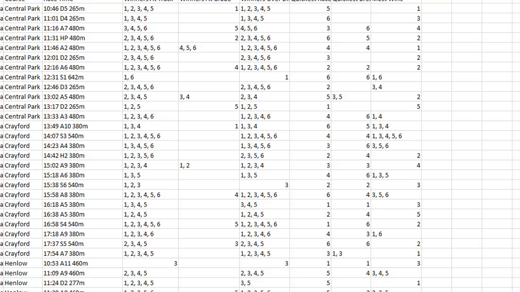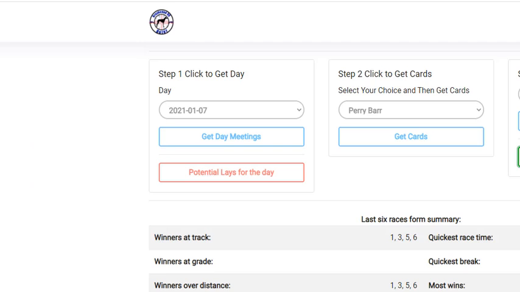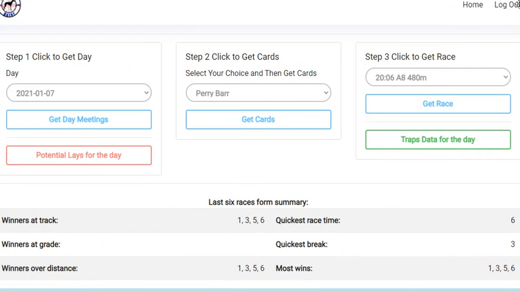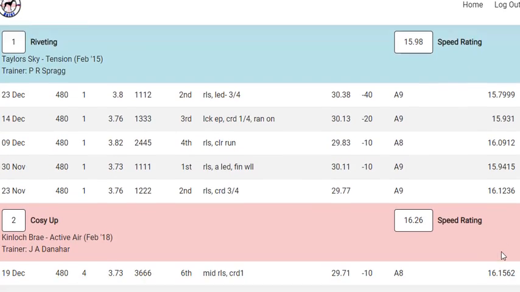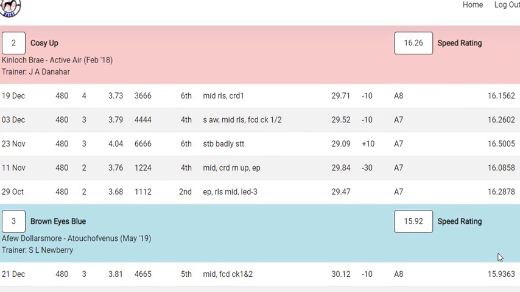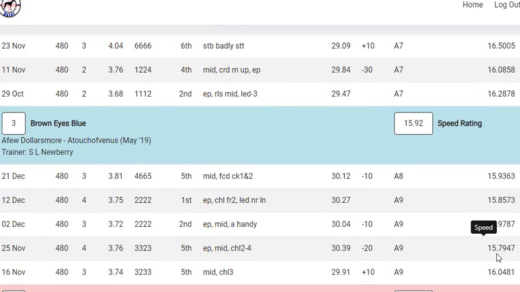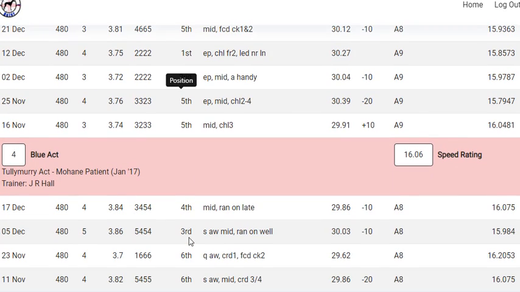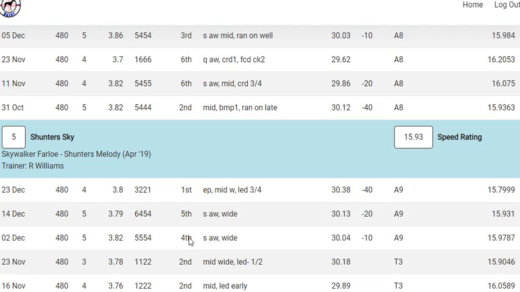What I suggest you do is that you bookmark the site of the software so that you can come to it easily every day. And as I said, after 7:30 a.m. UK time, then the races will be there for you to analyze and to make your selections on.